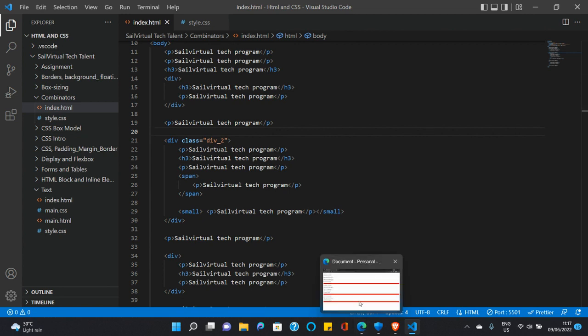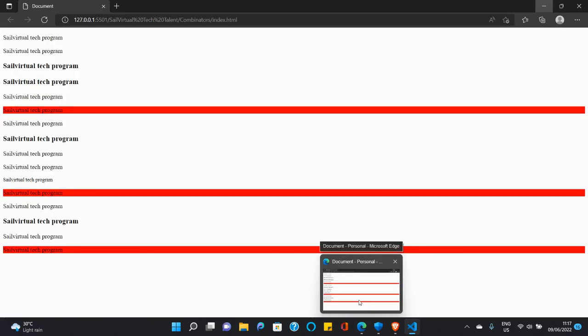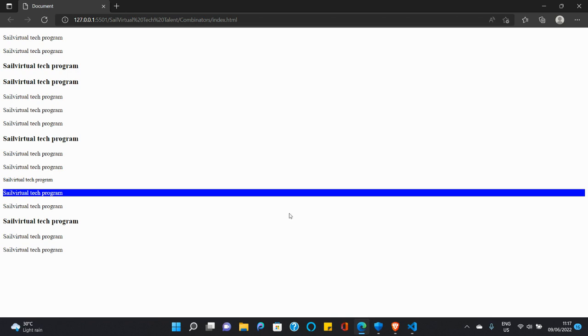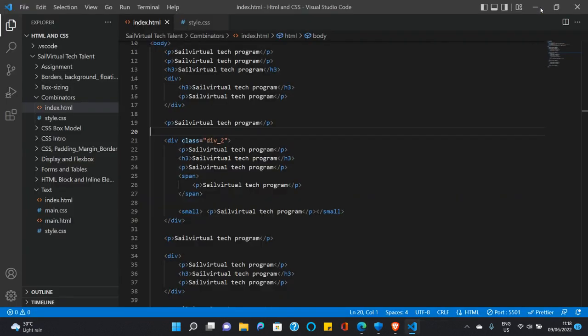So going back to our browser, we should only see this style affecting just one paragraph. And yes, we have it here. So this particular paragraph has a background of blue with the font color of white, and we have a paragraph just above it and below. So that's how the adjacent sibling selector works. It only works with the child selector that comes after the parent selector.